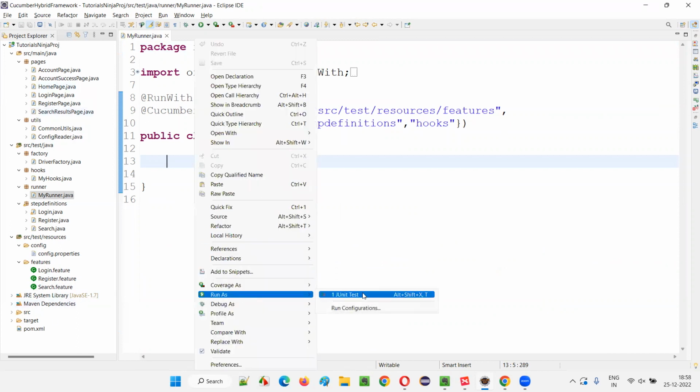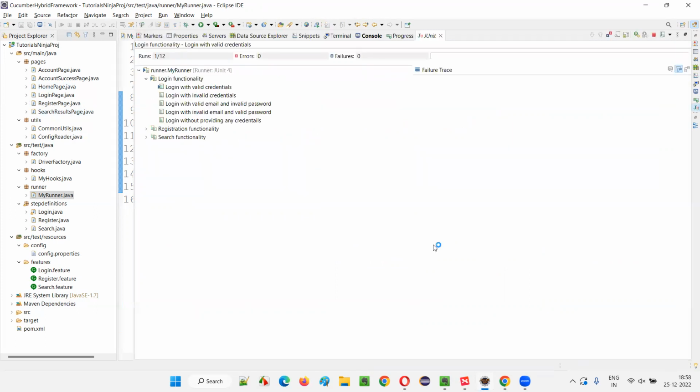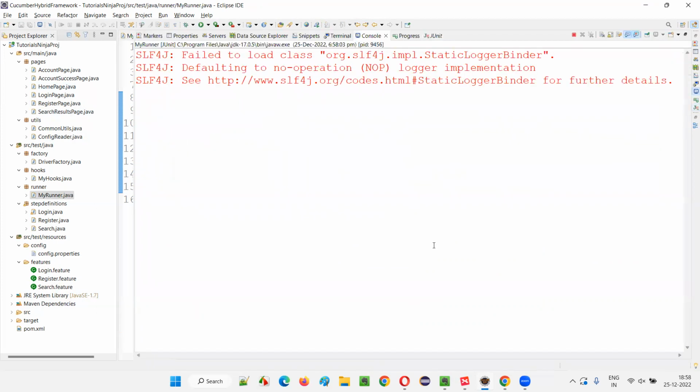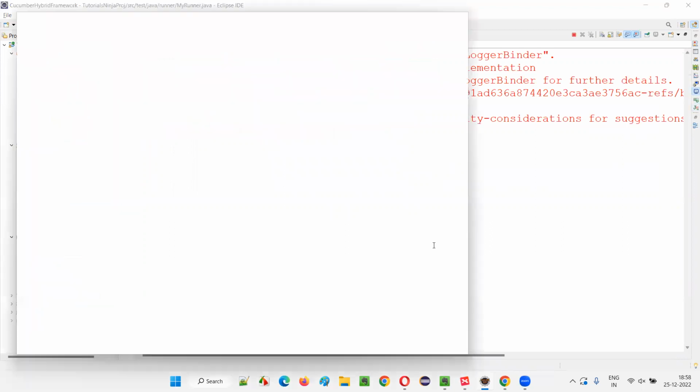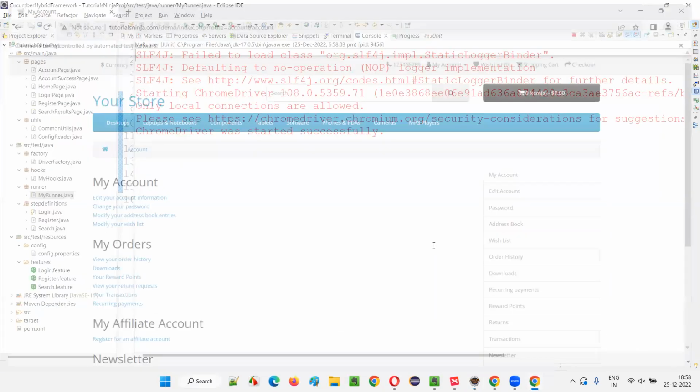Right click, run as JUnit test. Let's see whether all the scripts are working fine or not this time. I gave a different valid email this time, to overcome that problem. Yeah, it's working fine.